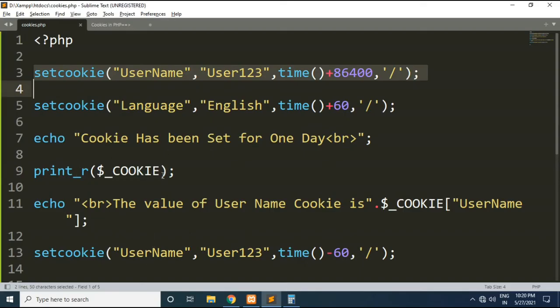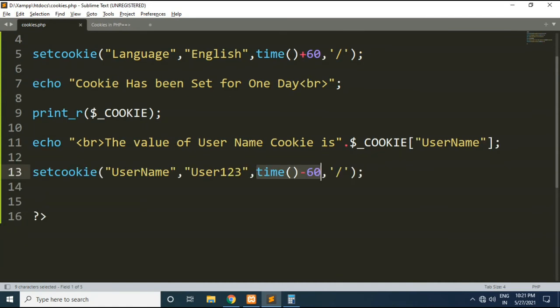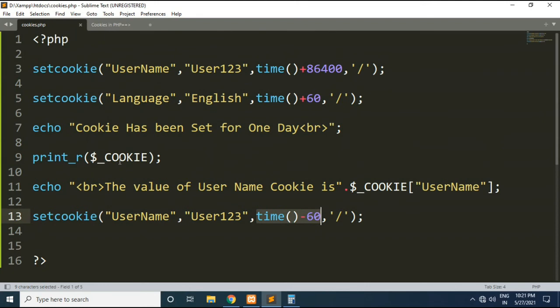So in order to destroy a cookie, again we have to use the same function called setcookie, and the only thing is we need to set the expiry time to a time which has already passed. So our cookie will get destroyed. Friends, like this we can create a cookie, we can display or print a cookie, and we can delete a cookie within PHP. One more example I will try to show you.